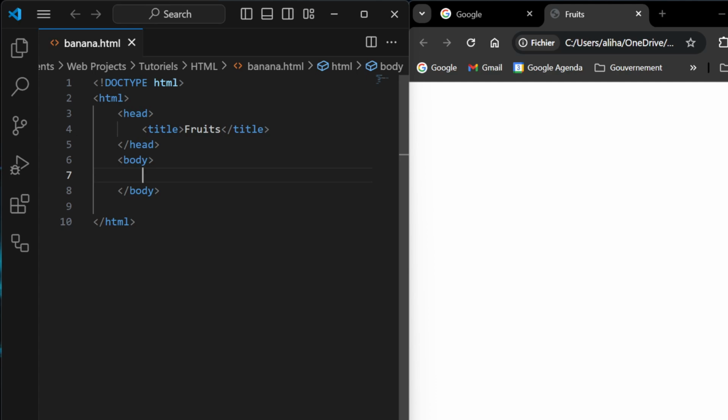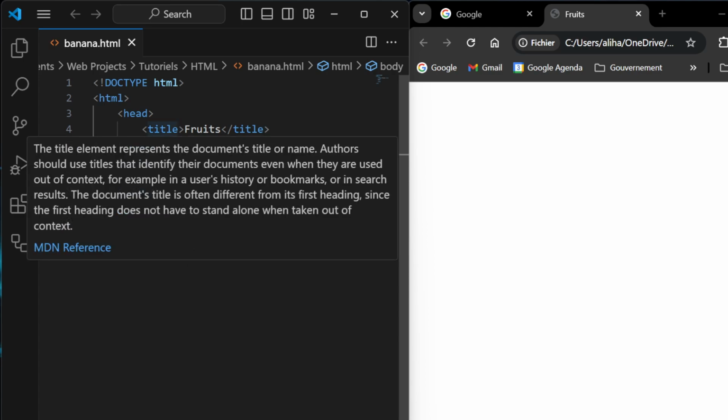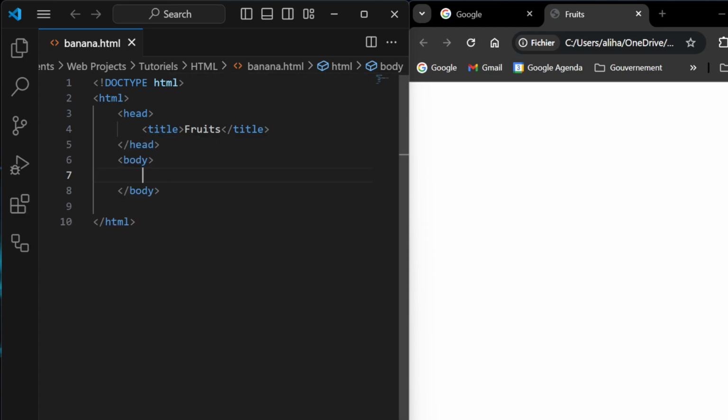So we learned about title, we learned about the head and the body, how to create the first HTML element. In the next video, we will learn new tags, new elements that will define new things in our page.